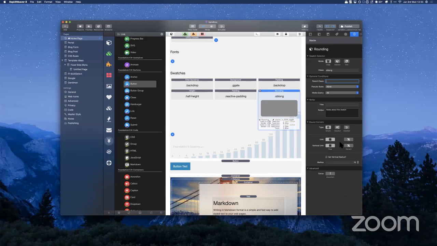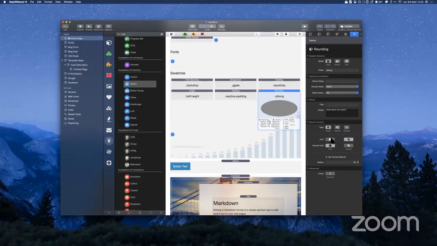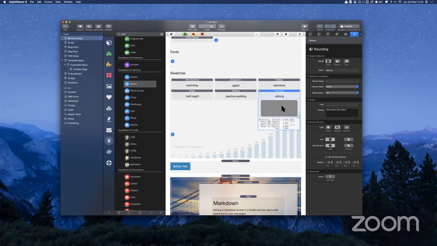Here you can set the units on borders, which can be percentages or pixels, and you'll see what those do. By default, if we just increase this to, let's do 50, you can see exactly what that does. Now, if I set it to percentage versus pixels, you can see how that changes the look of the rounding.